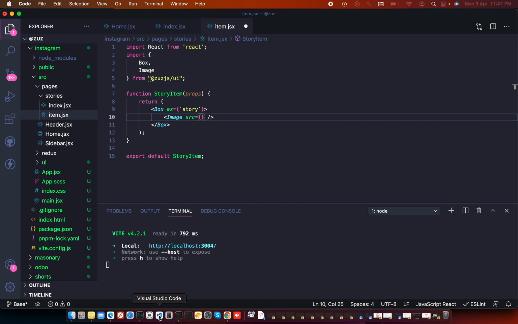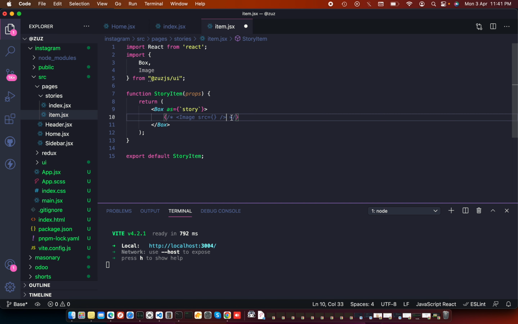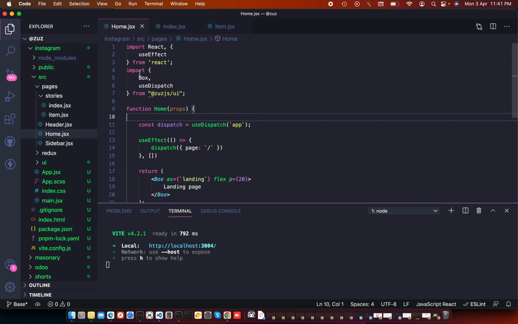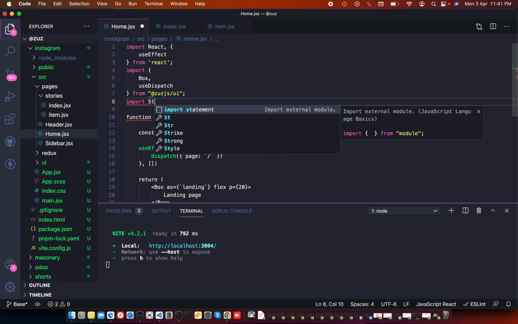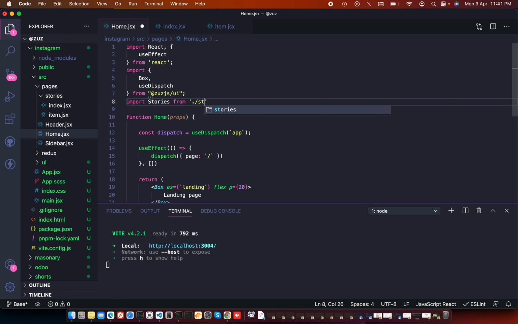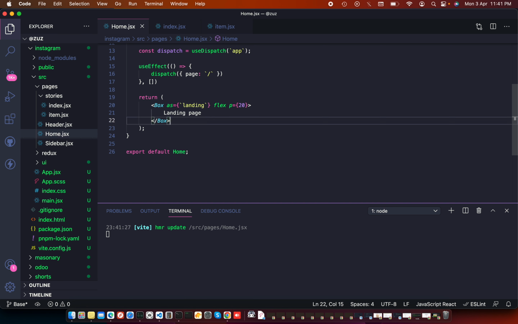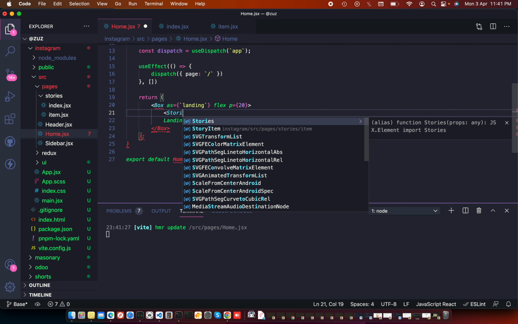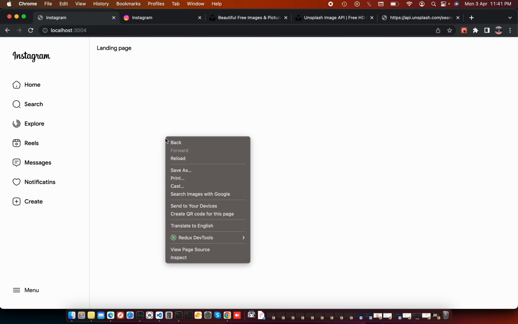Now the thing is, how can we access this API? Let's remove image for now. Inside home we need to import stories from stories and embed that stories here, and save, and everything is good. We don't have any error.